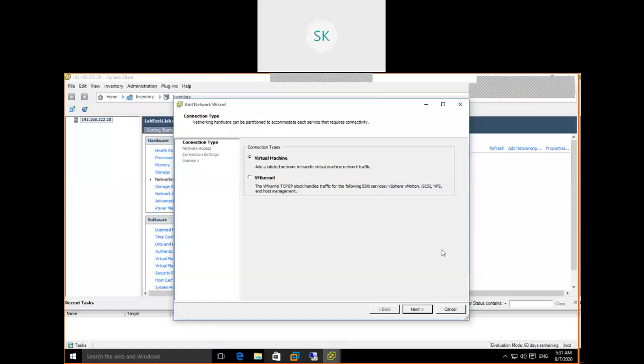The management interface, the management network, whatever management network we are going to use, that port group by default is called a vMkernel. vMkernel is nothing but the management interface. It is going to create a vMkernel port group. A vMkernel port group is meant to establish communication to the ESXi host to perform certain functions. Whereas a virtual machine port group adds a labeled network to handle virtual machine network traffic.